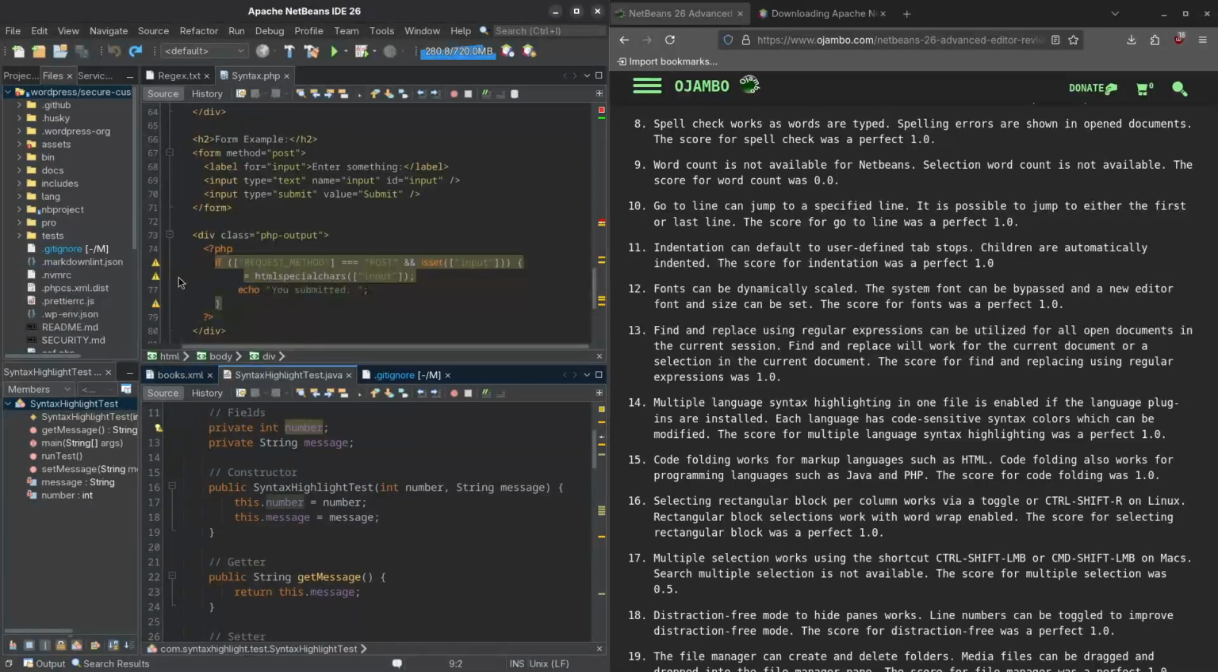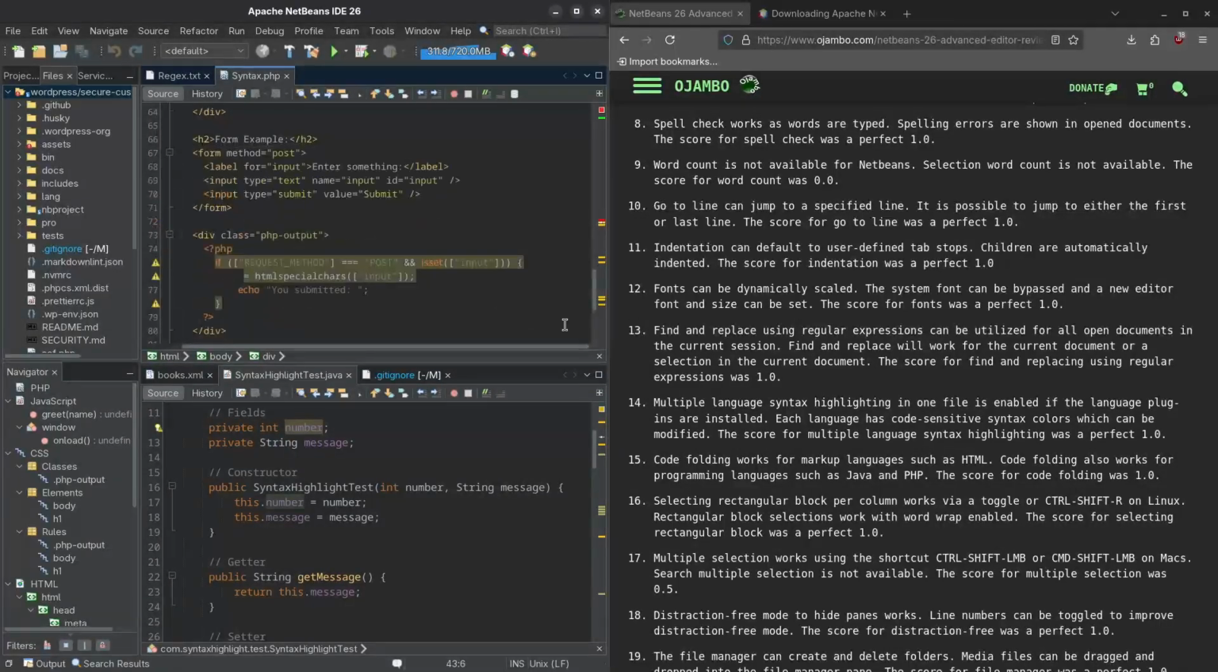It also works with PHP as well. And you can also do, for example, even HTML. You see this form here? I can also do the same thing. It works with all the languages. So that got also a perfect score. Guess what other thing it has? It has rectangular select. So I'm going to demonstrate a rectangular select.